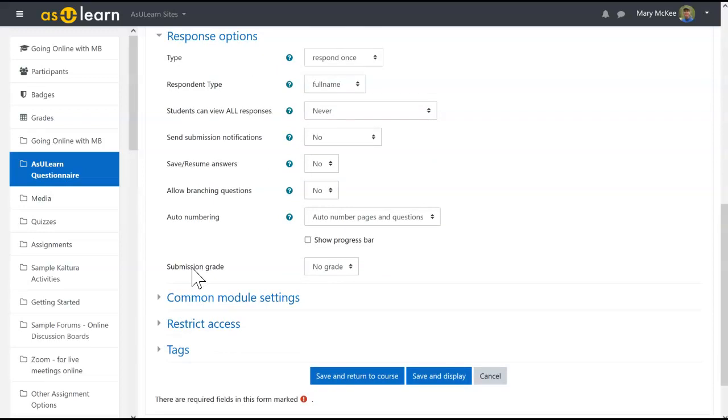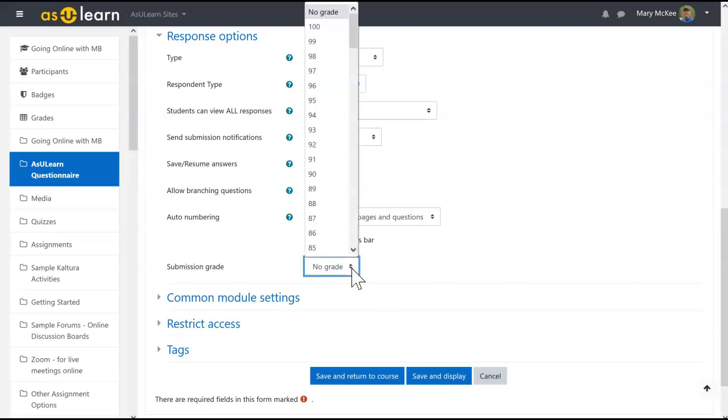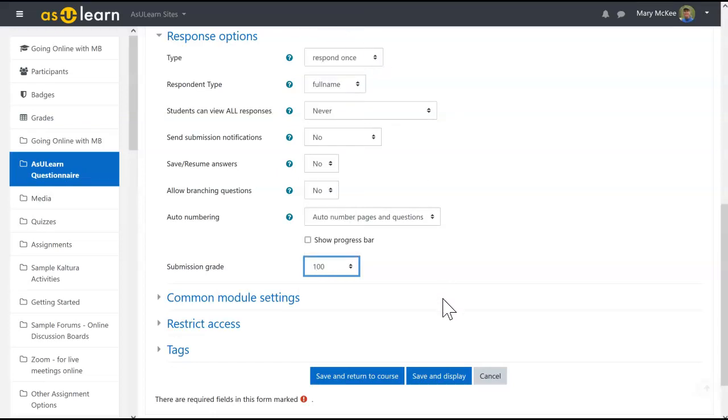Under Submission Grade, this is where if you wanted to connect the questionnaire to the gradebook, you could make it a graded item. By default, it's no grade. If I make this, say, 100 points, as students answer it, the 100 points would be written to the gradebook. When you're all done, just click Save and Display.